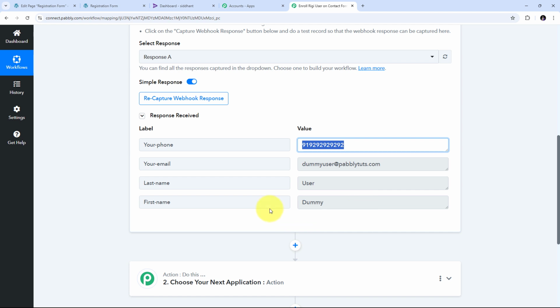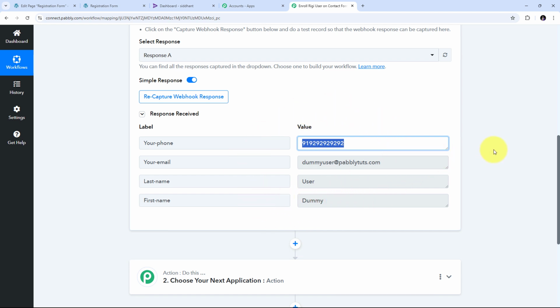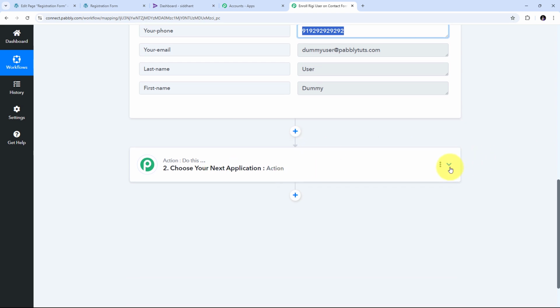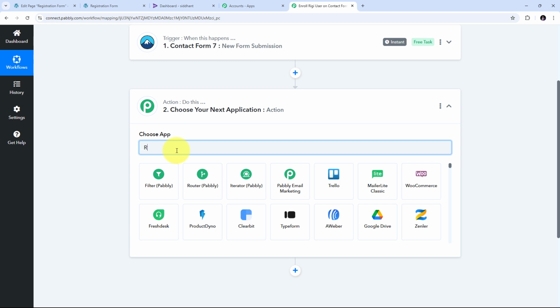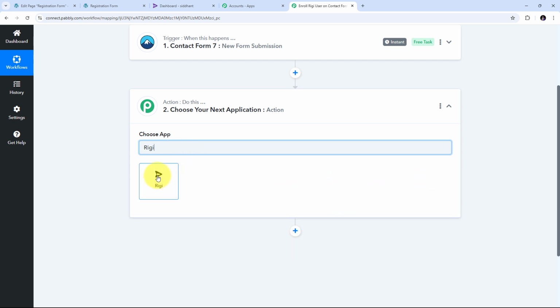So by using this form submission, I will enroll a new user in Rigi, and for doing that automatically, I need to set up my actions tab. So I'm going to open this tab, and here my action application is going to be Rigi. So I'm going to search for that, and I'm going to select Rigi here.